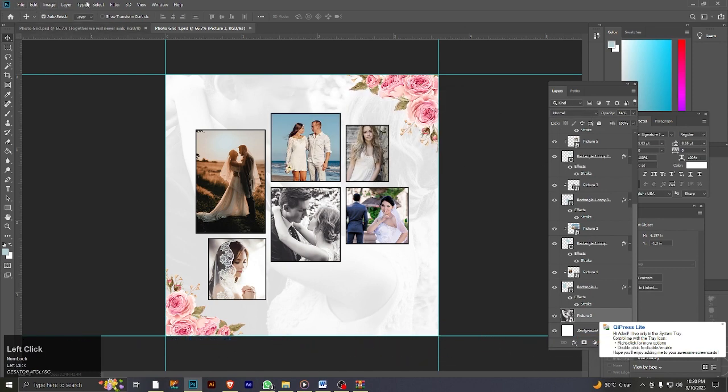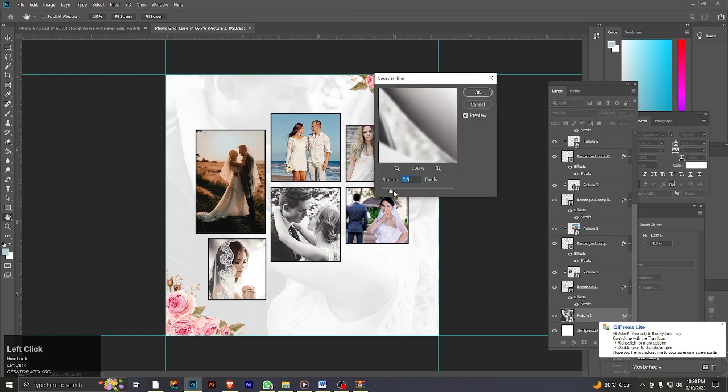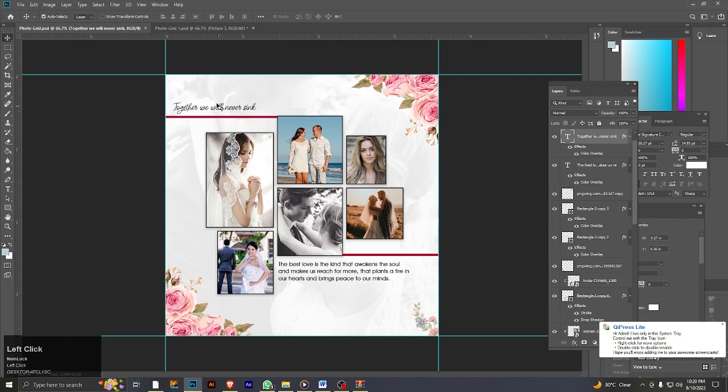Okay, and then we are going to make this a little bit blurry, applying the Gaussian blur on it. Okay, and then we are good to go. We have almost done all the things. Now only one thing is left.